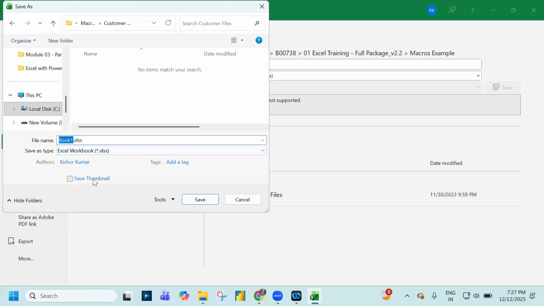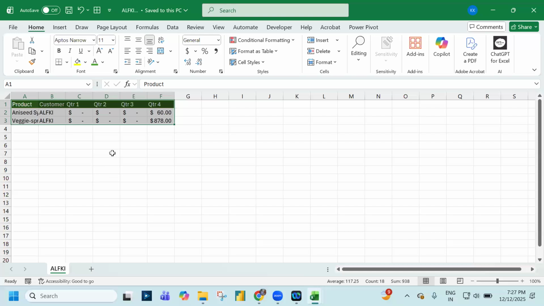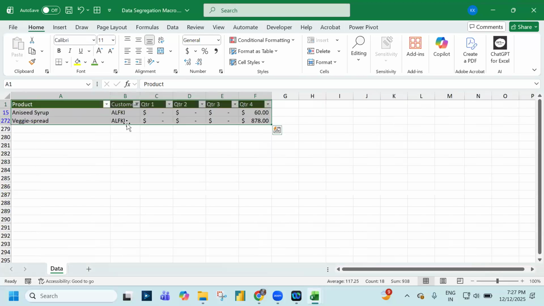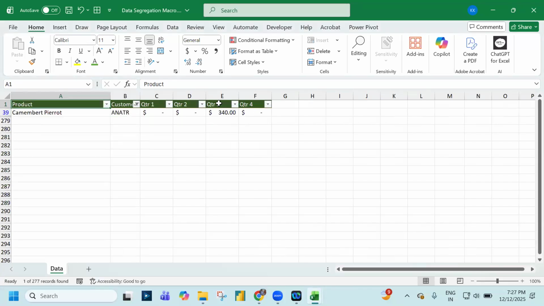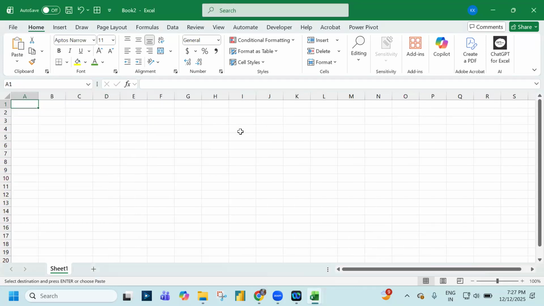I want to save it with ALFKI. Close it. Right. Once it is done, save it. Close it. And what is the next thing that I need to do? Same process. Go to the next customer, select that, select the data, copy that, create a new workbook, paste that.